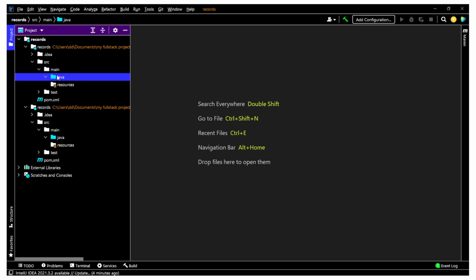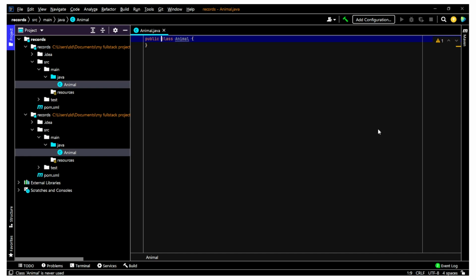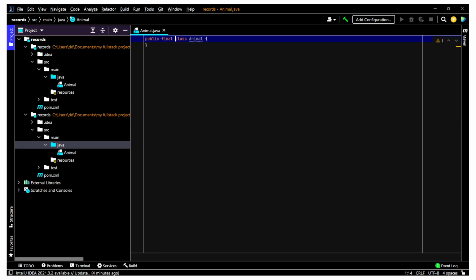First of all, I'm gonna go to the Java folder here and create a new class. I'm gonna call it Animal. This class will be a public final class and will have two attributes. The first one is the ID, which will be long, and the second one, which should be private final, will be String. I'm gonna call it name.